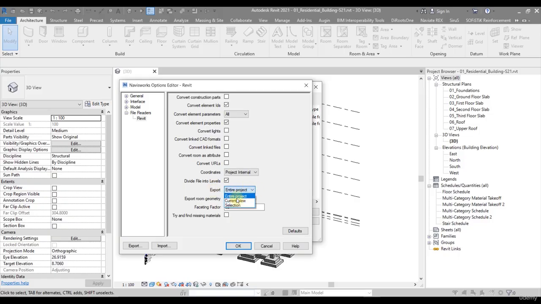You can export the entire project or the current view that you have open, or the selection if you have some elements selected. Here we will select to export the entire project. Export room geometry. No, we don't want the room geometry. We don't have any rooms in this project.